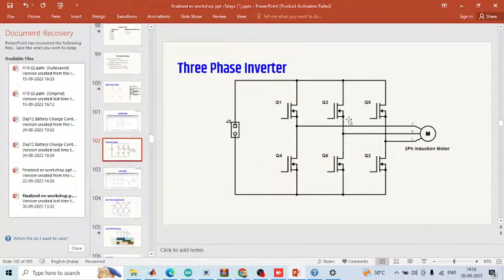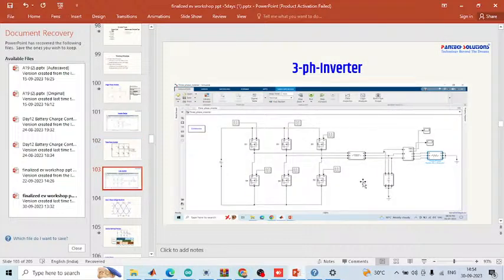Here we are showing the block diagram of a 3-phase inverter. Here we are using 6 switches. We can give the pulse to the switches, and that pulse goes to the motor. This is called a 3-phase inverter. Here we are using a DC input and 6 switches, and we give the pulses using a pulse generator with the PWM technique.